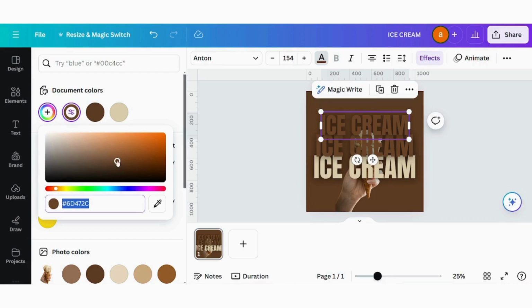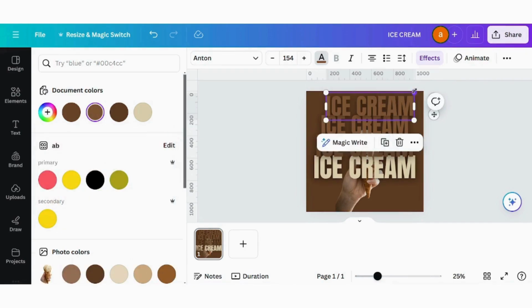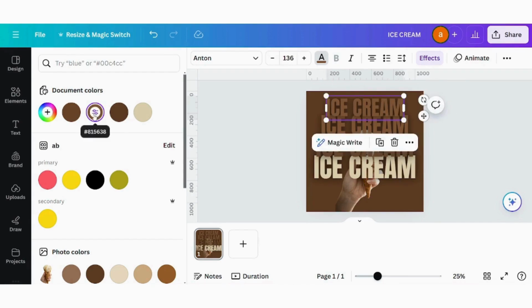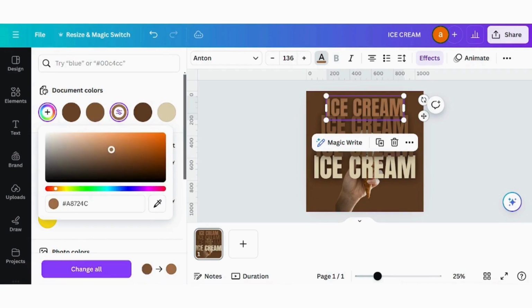Now we are going to repeat the same process for multiple times. Select your text and duplicate it. Go to colors option, select the color and make it little bit lighter than the first one in each step and place it to the center. So here I'm going to do this for the 3 to 4 times to create my text.